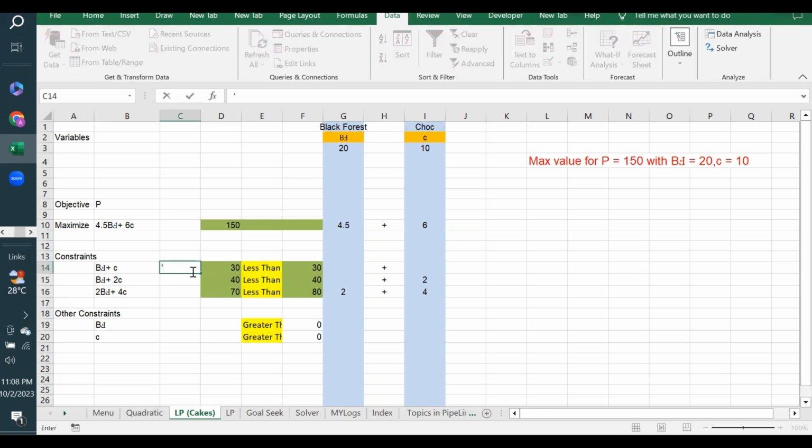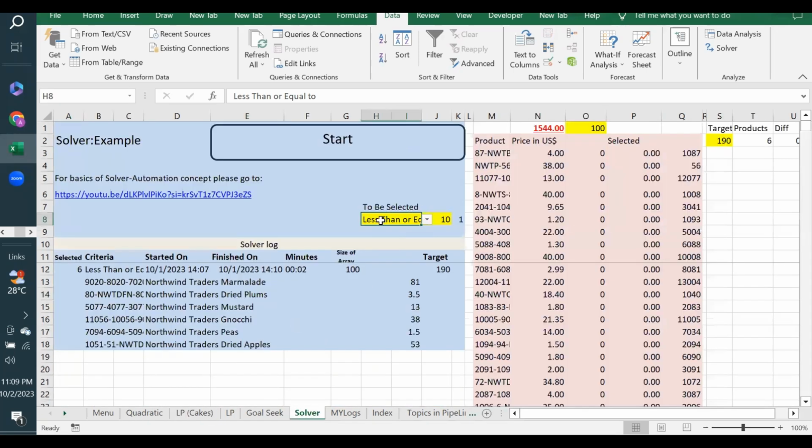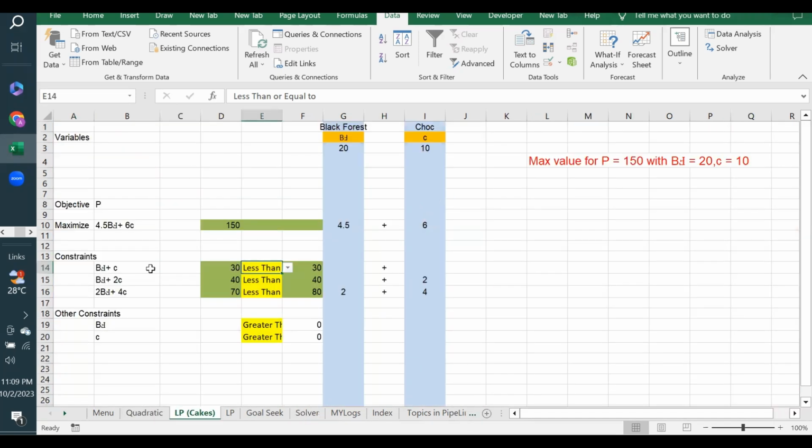Less than or equal to 30, and then it was copied like this. Then this was 40, and so on, right? So we have eliminated that. Instead of doing this, we have introduced a drop down, as we did in our first solver video. That is the better way, instead of using it in there.